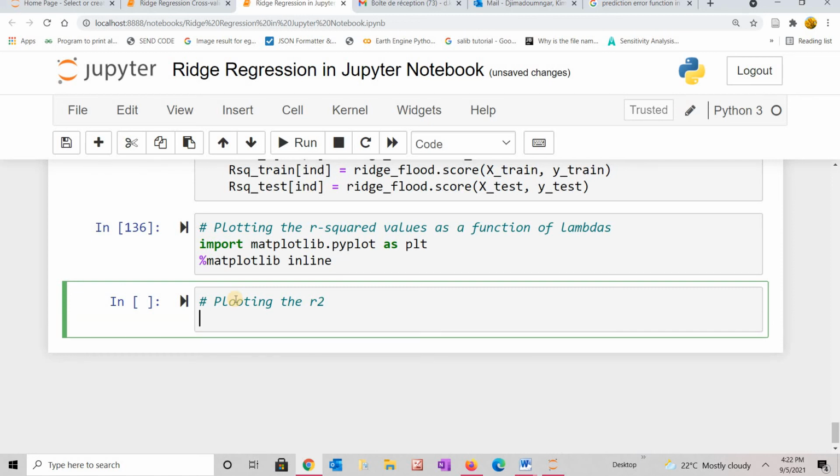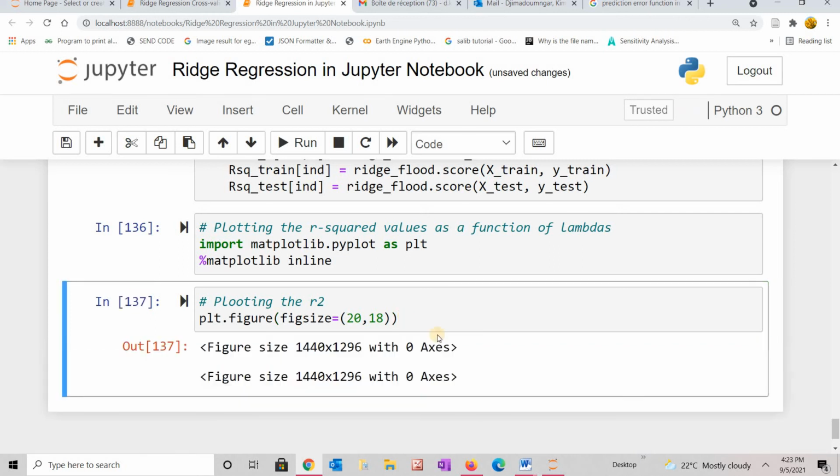Okay, first thing we need is to have our figure size. So plt dot figure, figsize equal, let's say 20 by 18. plt dot figure figsize 20 by 18. Okay.